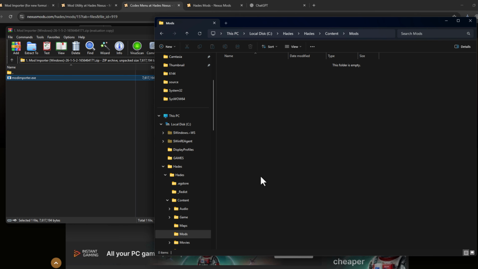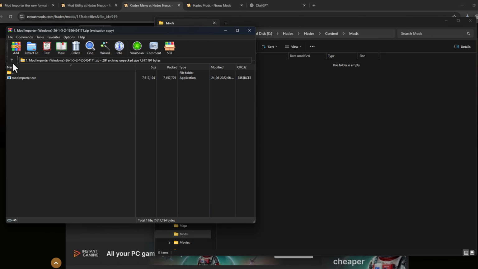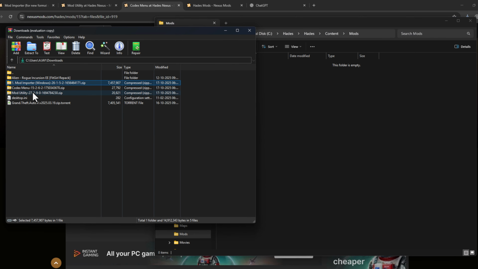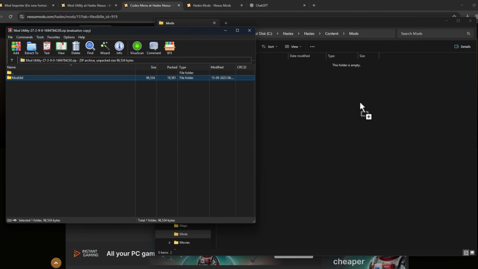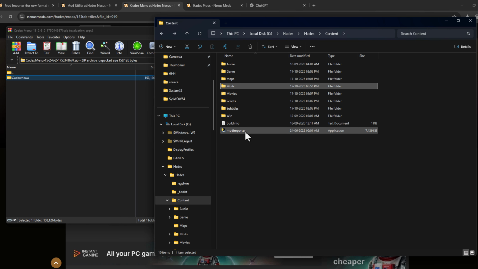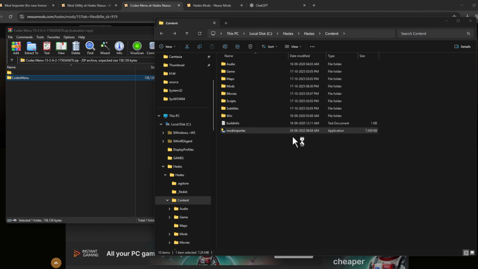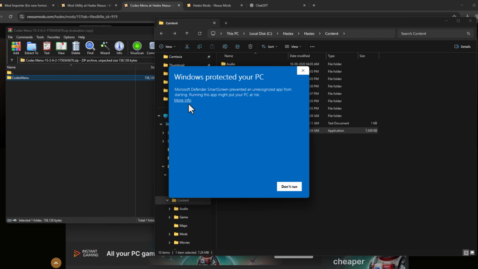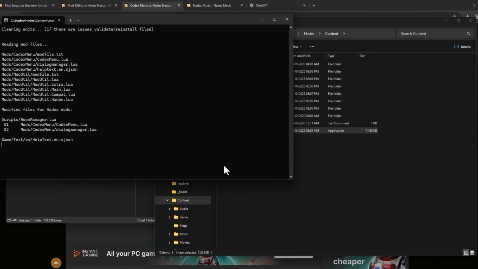And then double click on the mods folder, and then in here go back and double click on this mod utility. Just drag and drop the file in here and go back and double click on the codex menu, drag and drop the file in here, and after dragging and dropping both files, just go back and double click on the mod importer, select more info and select the run anyway option.